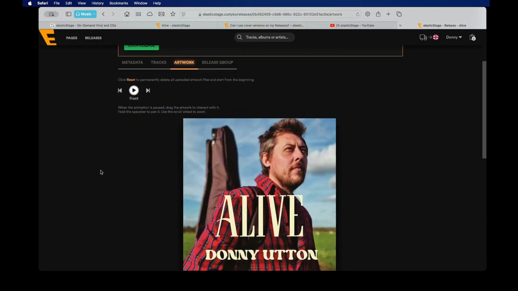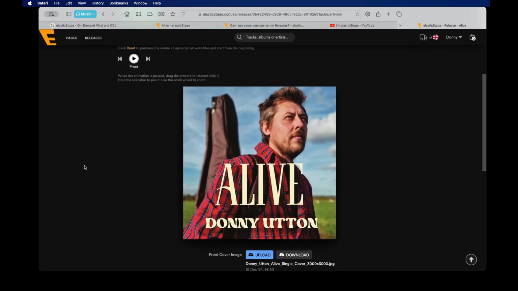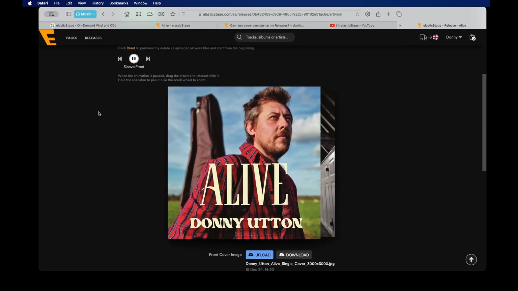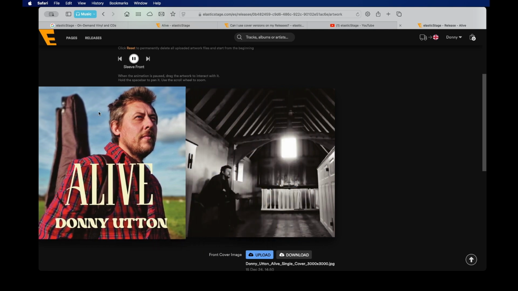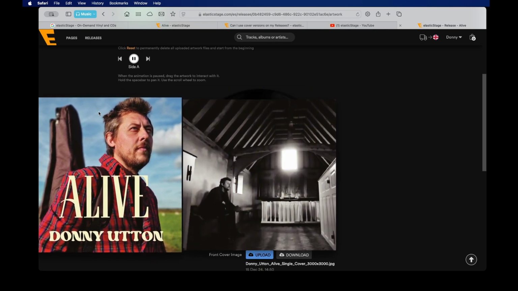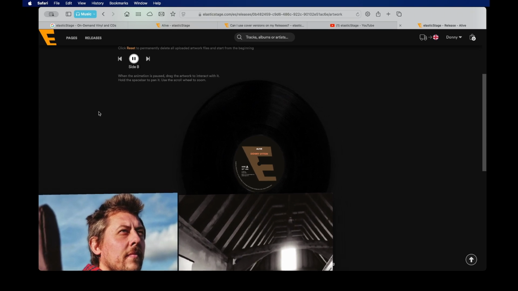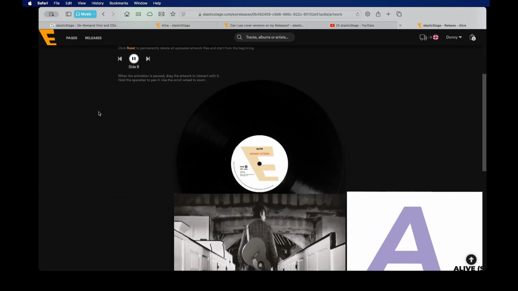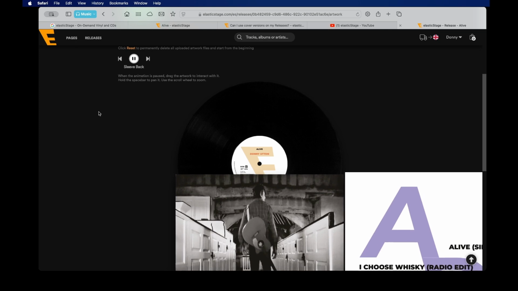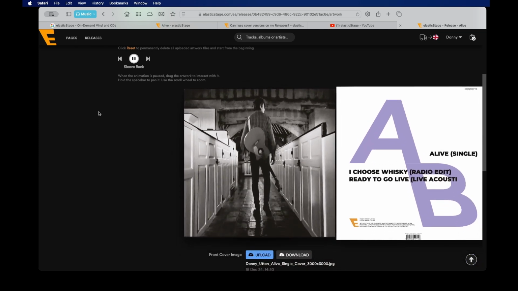Okay, so let's go back. Make sure it's all correct. The artwork, Alive Donny Utton. Let's just play it through. Vinyl opens up. You get a nice sleeve. There it shows us Alive Donny Utton, A side. Spin it over. B side. There's the back of the wallet.